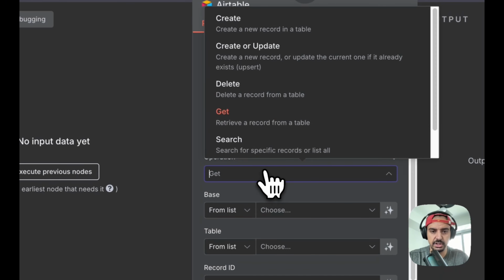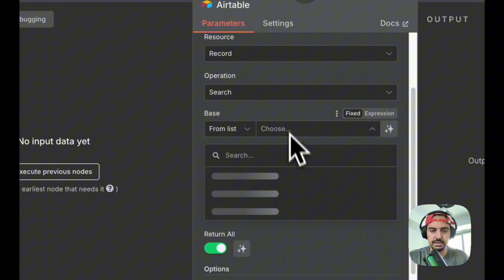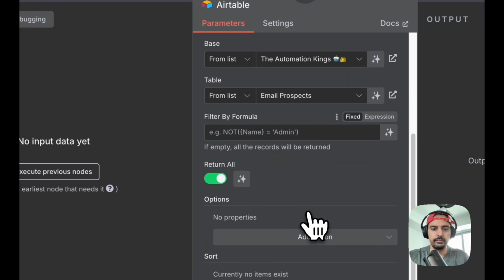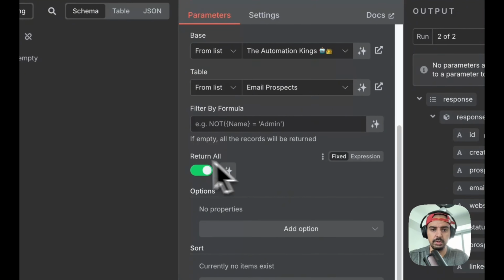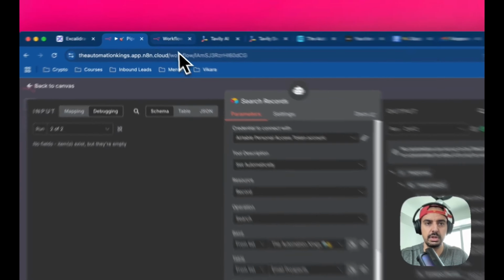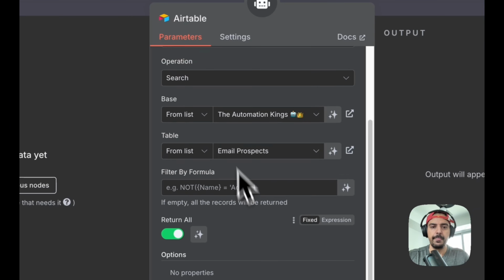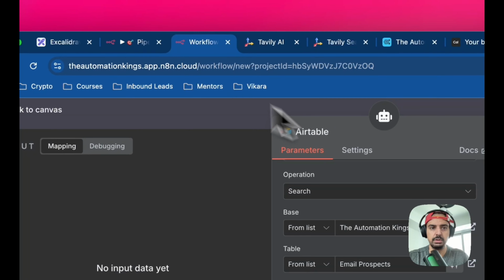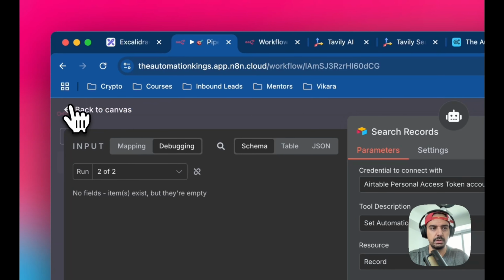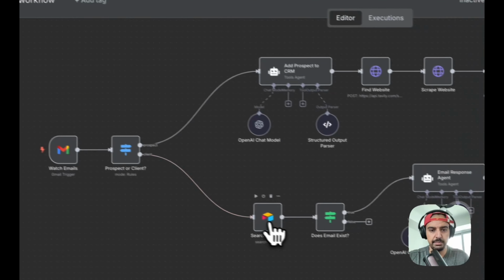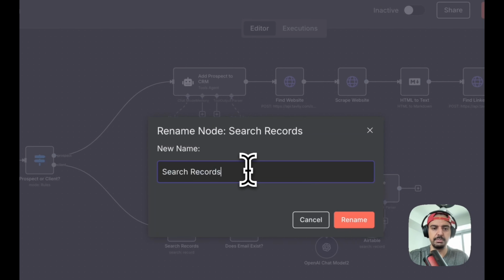So this one is a search, okay, and make sure you select the correct base and table. Okay, and then for the actual return, it just returns all, right? You don't need to do anything else. We're just doing a lookup, okay? So what did I call this one? Search records. Oh, in fact, what did I call the other one? Because you can't have a duplicate name, right? This one's search CRM. So let me change that one to search CRM, not search records, because you can't have duplicate names. Okay, so this one, search CRM.